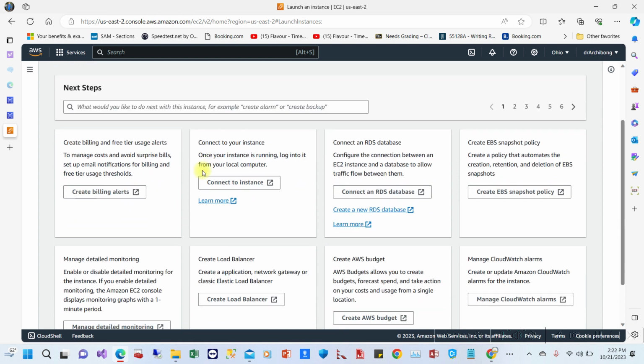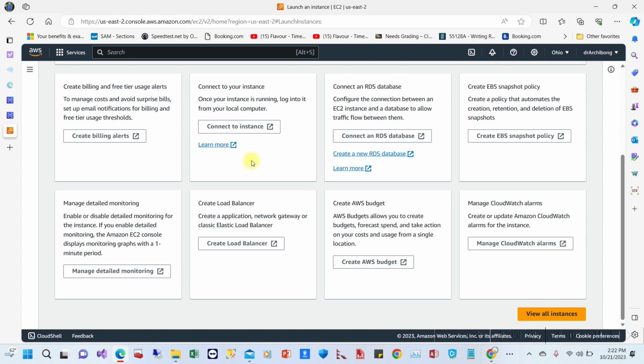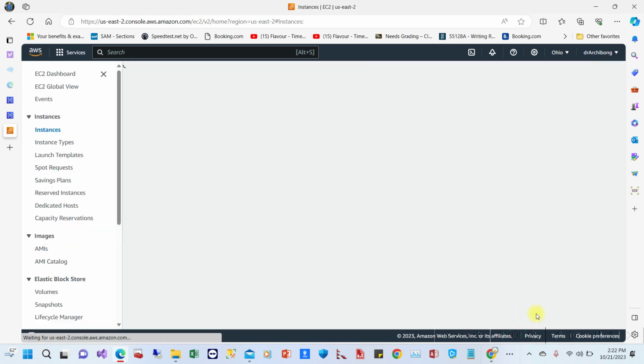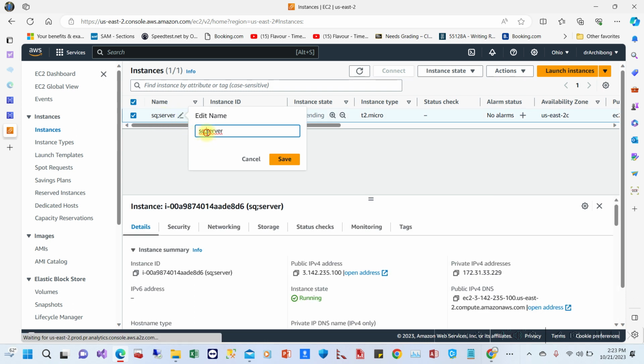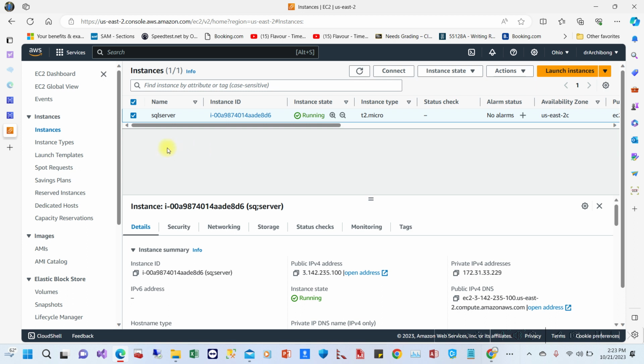Next steps. What would you like? Okay, after we've done that, view all the instances. We view it. Now we have a SQL server with the L in there. We're gonna fix this name. SQL. It's an L. SQL. Save that name.